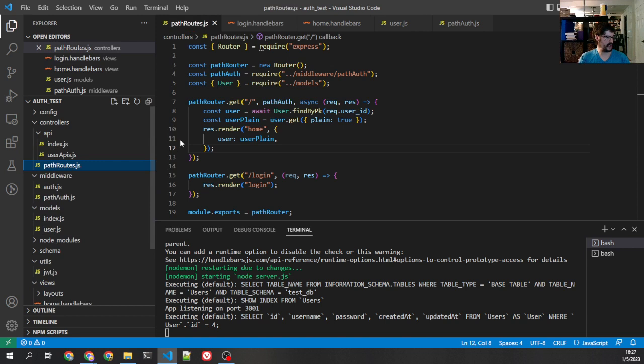Home at that point now has the user ID because of the middleware. It gets that user object and uses that to render the template, which can now be personalized with data for that user.